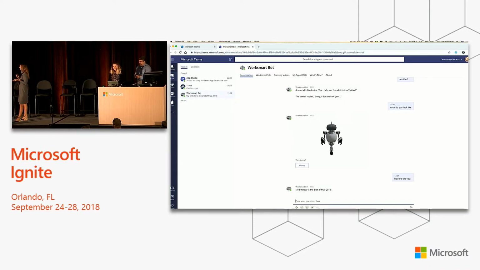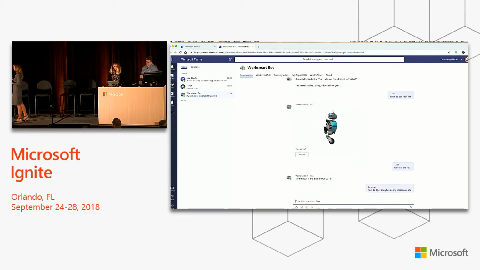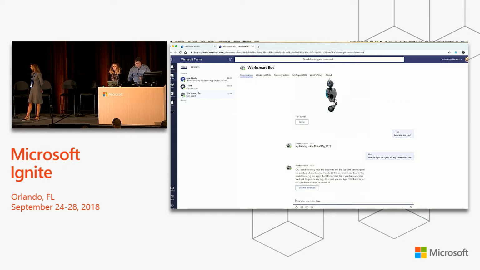So what happens, though, is if someone asks a question and we don't have the answer, that's perhaps where it becomes really important. So how do you find out when it's not working? Because the bot is only as good as the knowledge it contains. So what we can now do is ask a question that it doesn't know. And this is where the message becomes really important.